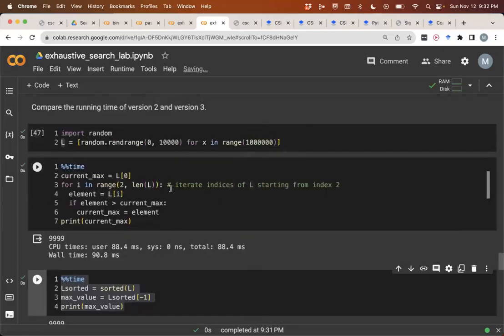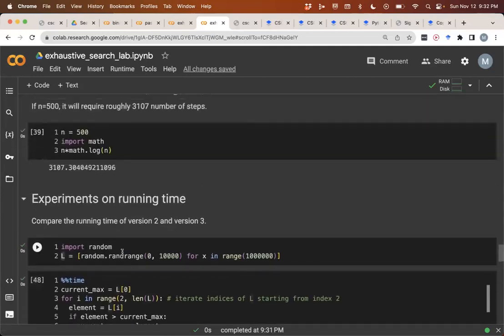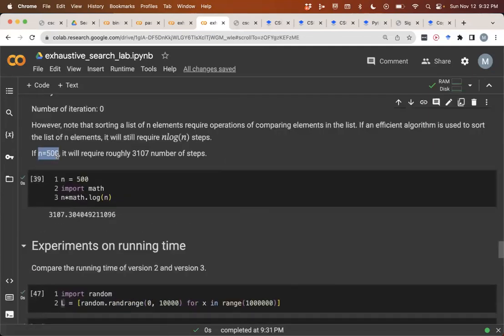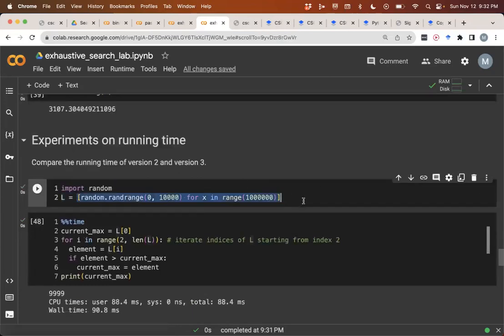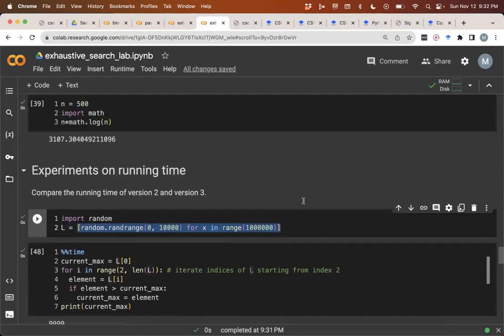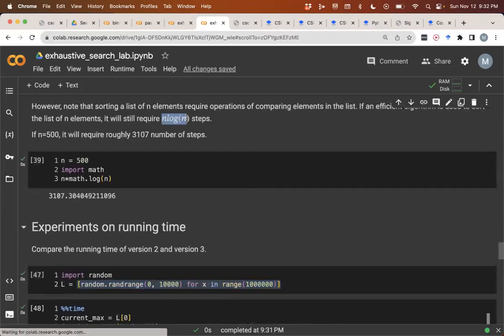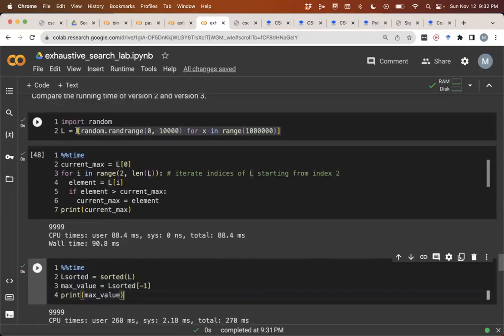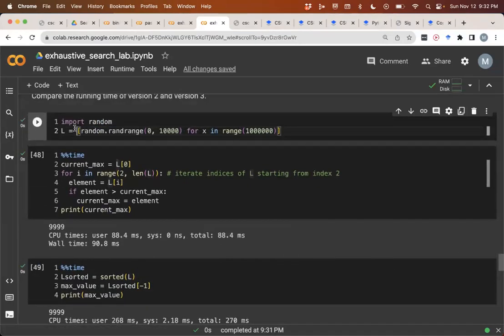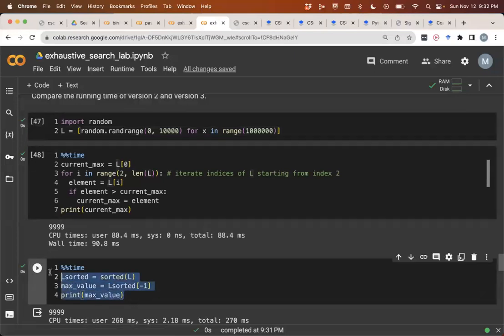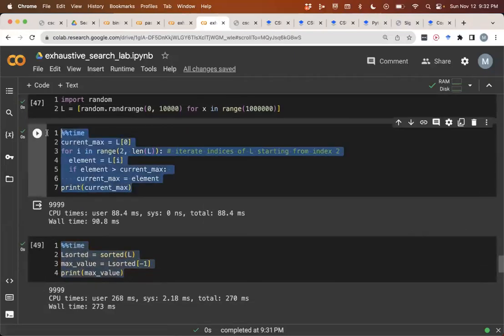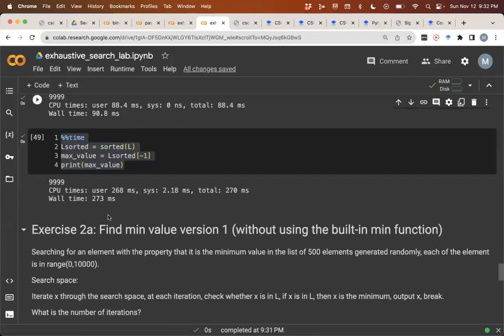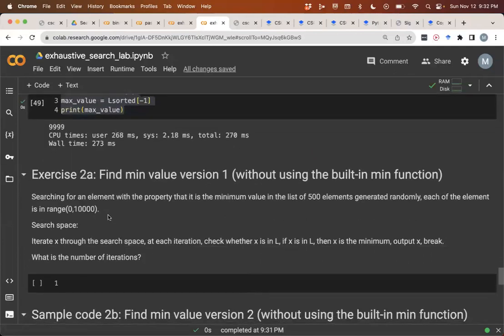You have to understand that sorting is computationally expensive for large values of n, when you have a large number of elements in L. It takes a longer time to sort, and even the most efficient algorithms take this number of computational steps. So when we have a large number of elements in L, version 3 turns out to take more time than version 2.